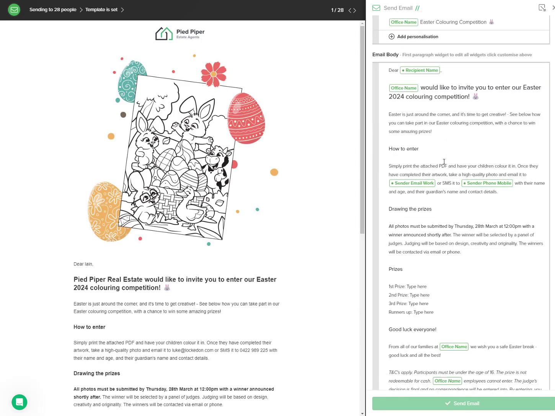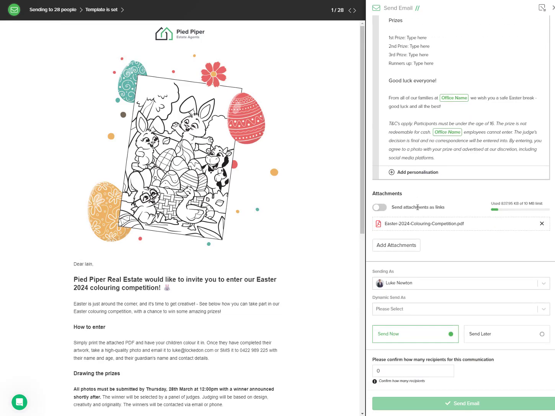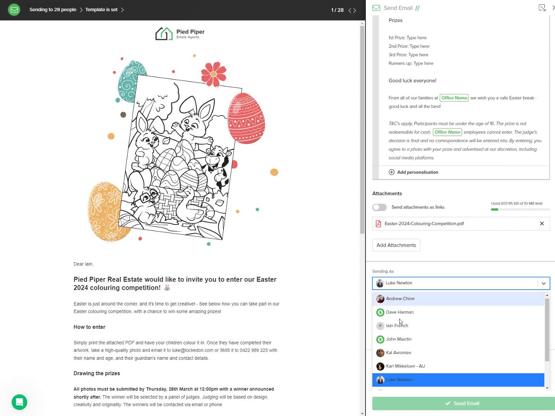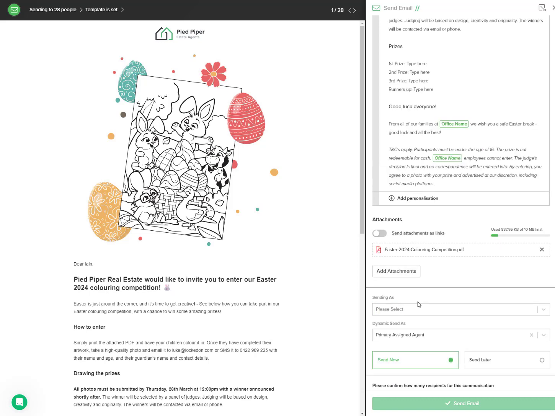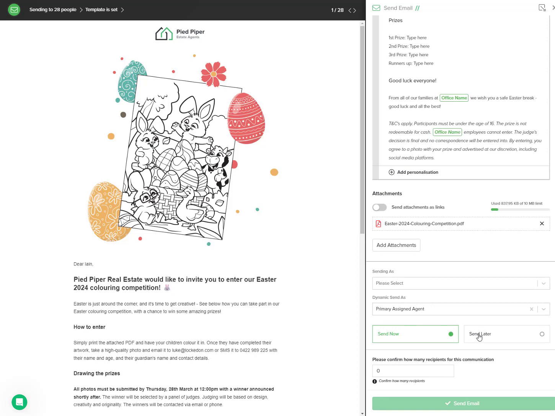It will then load, and at the bottom you will have some sending options. You'll be able to send as a particular agent, or if you would like the email to come from the agent who is working the client, use your dynamic send as primary assigned. Use the send now or send later to book it to send later in the future, and confirm how many people it's going to. In my case, I will need to confirm the number of 28 people and then hit send email.